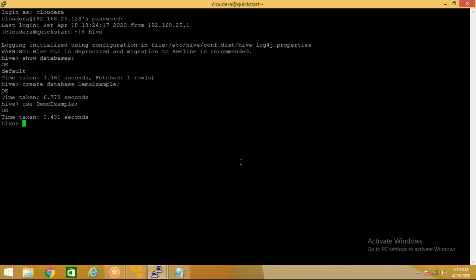Same as what you have done in Scoop: you create a database with the database name, and use the database here. It's not a UI. Just select and take a new query. This is entirely Linux. So use the database name. Now just run show tables. There is no table, right? So now go here.